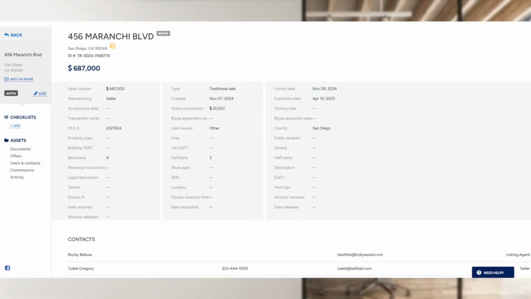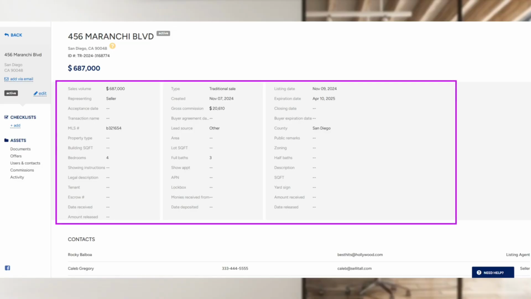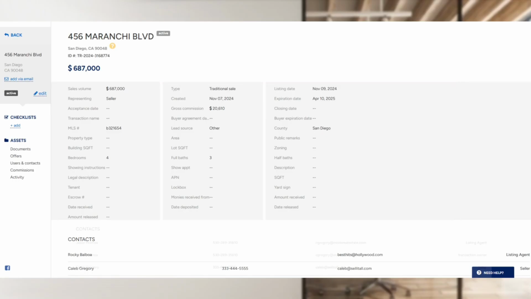Now, let's learn how to navigate the essential areas of the transaction. First, we can see all of the transaction field information that we created in step 1 here. Below that, we can see all users and contacts that are related to this transaction. And on the left-hand side, we can navigate different transaction features. Let's begin with the Edit button here.